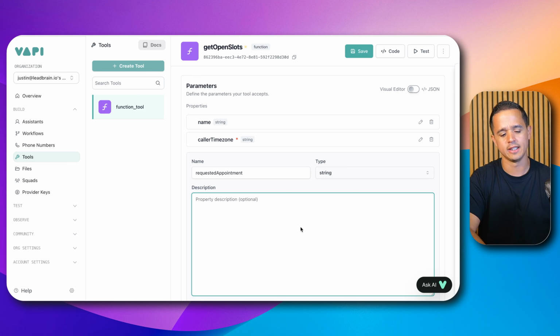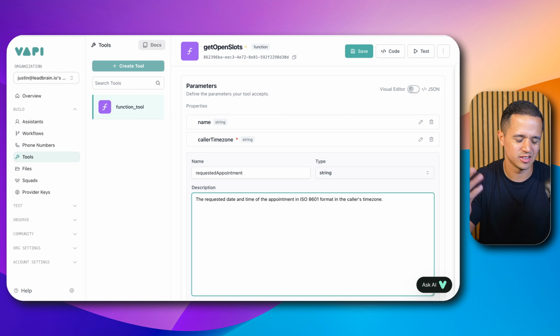Let me just work smarter and have VAPI do it for me. So I will say the requested date and time of the appointment, and I could say in ISO 8601 format, and you'll see what that format is here in a second as I provide examples. ISO 8601 format in the caller's time zone. It's probably not the best English there, and maybe we'll refine it with ChatGPT here in a second, but let me give it an example.